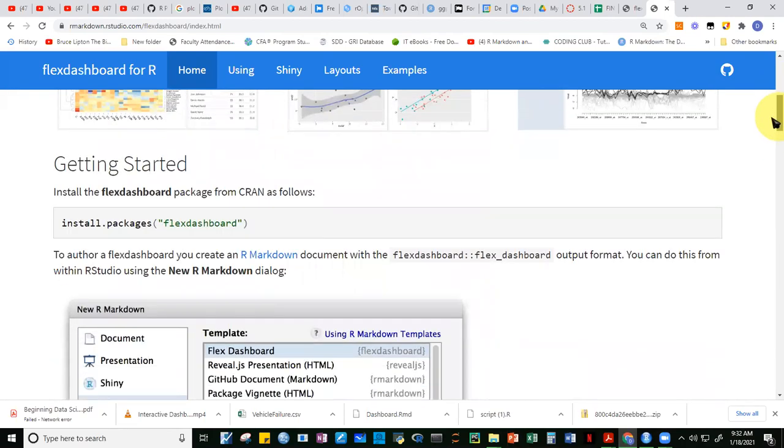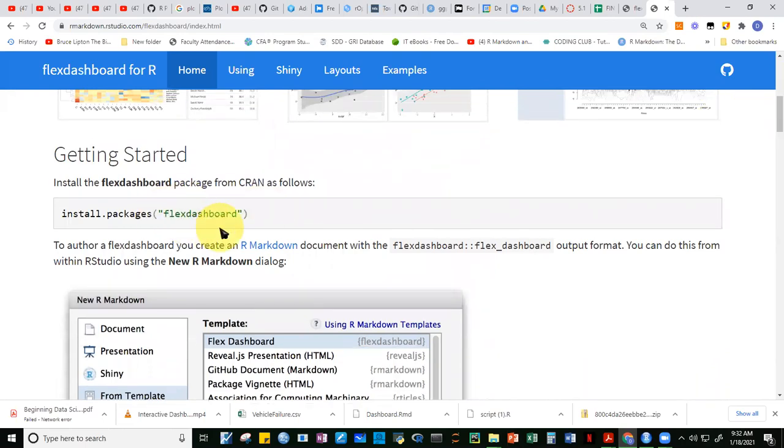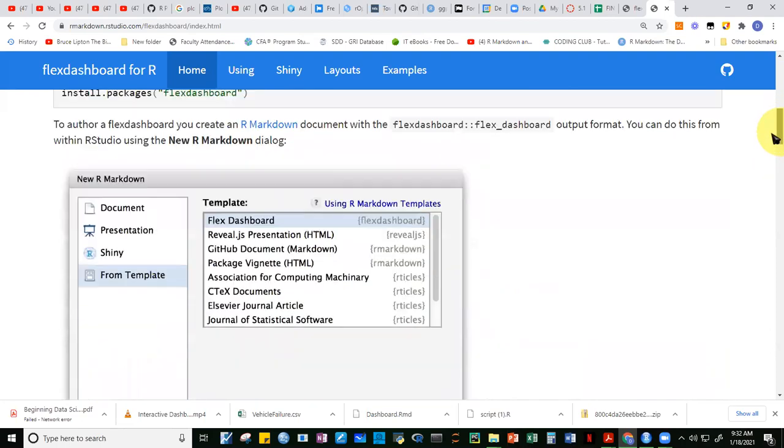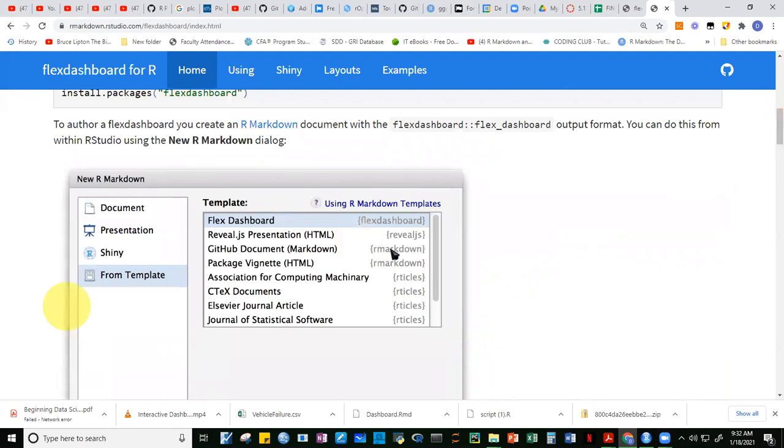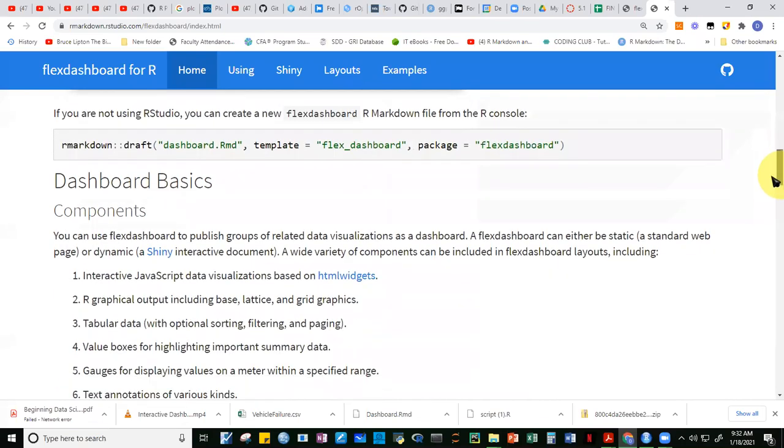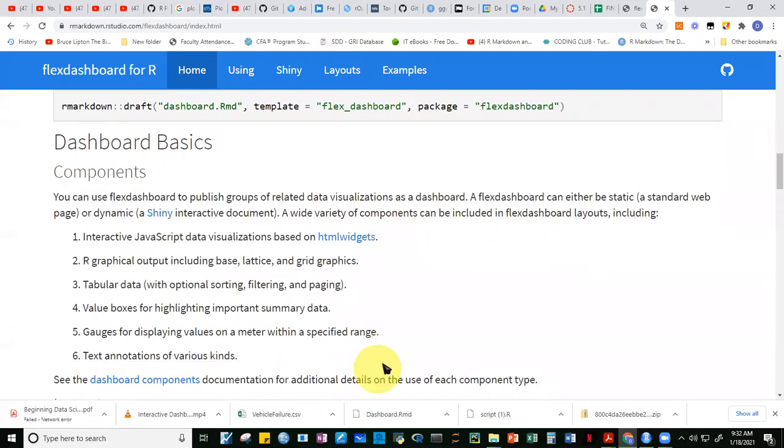Okay, so we have to install Flex dashboard first before we can use that, and this will be used in the context of our Markdown. Okay, so these are the instructions. We're going to do this in a while. Okay, so these are the basics.